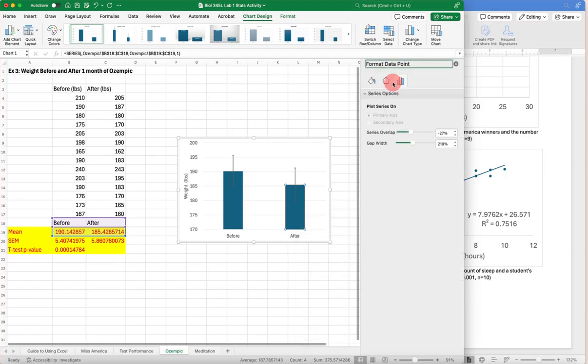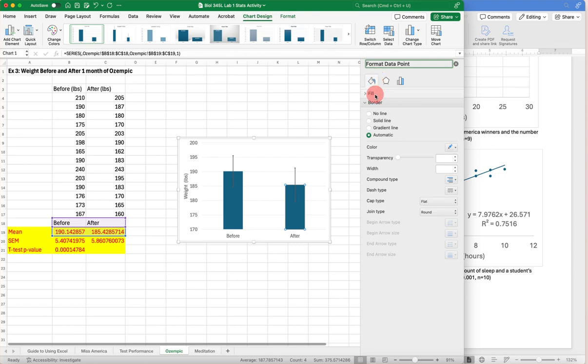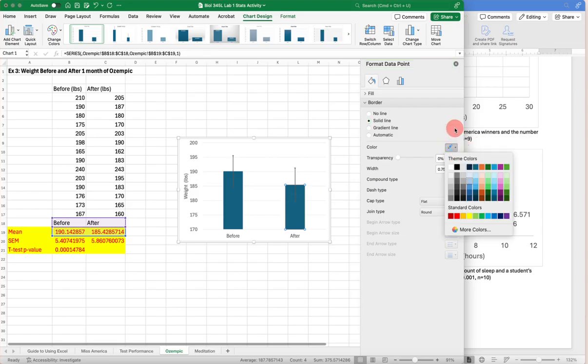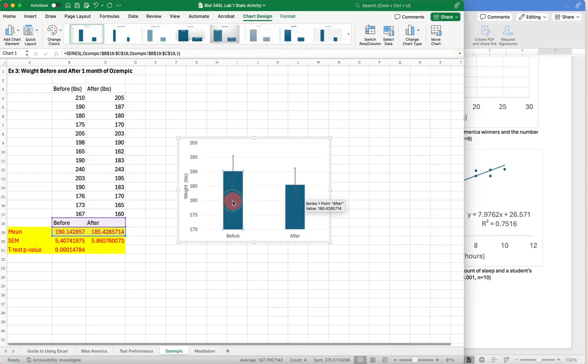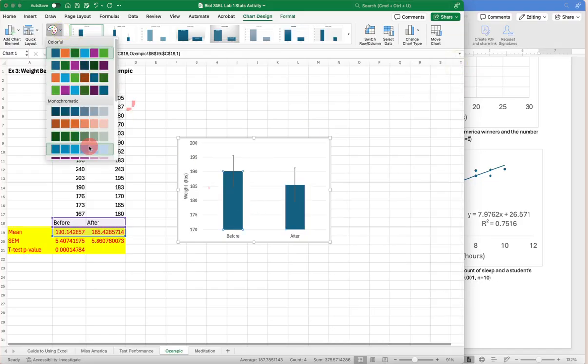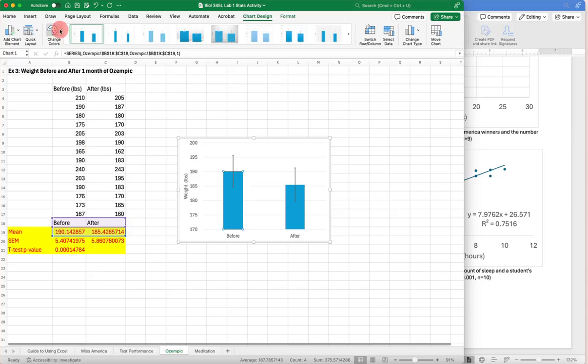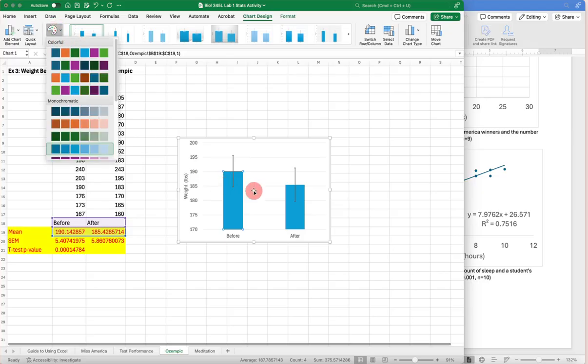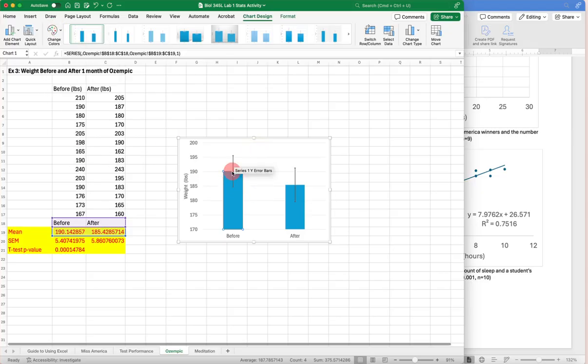Format data point, yeah. Then go to the fill, and for the color, I'm just gonna make it a lighter blue. That didn't work. That might not be it. Let's see. Or maybe up here I could do change color. There we go. So yeah, you can actually just do it up here. Change the color. And now we can actually see the error bar. Okay, so that's it for the graph.